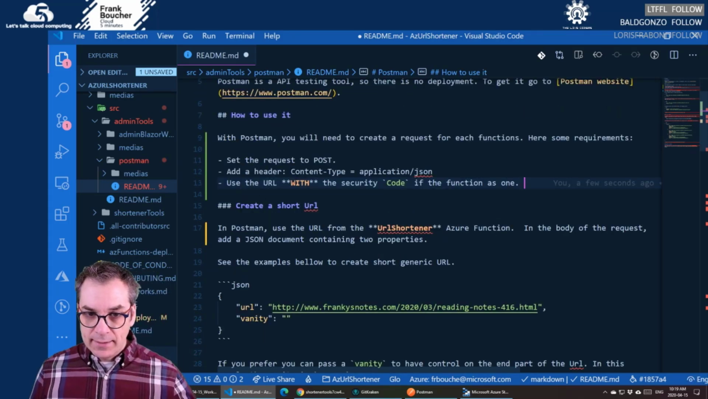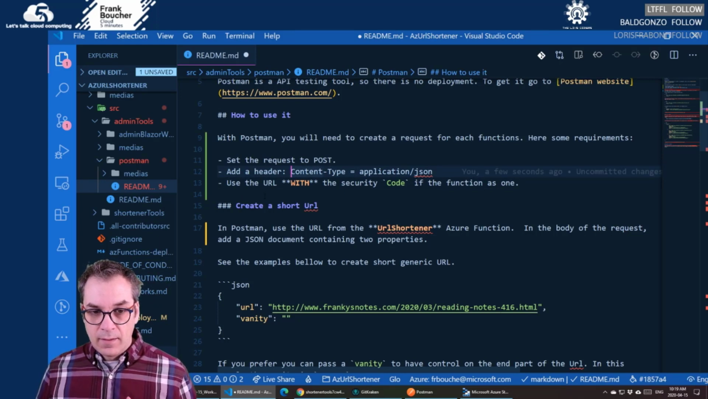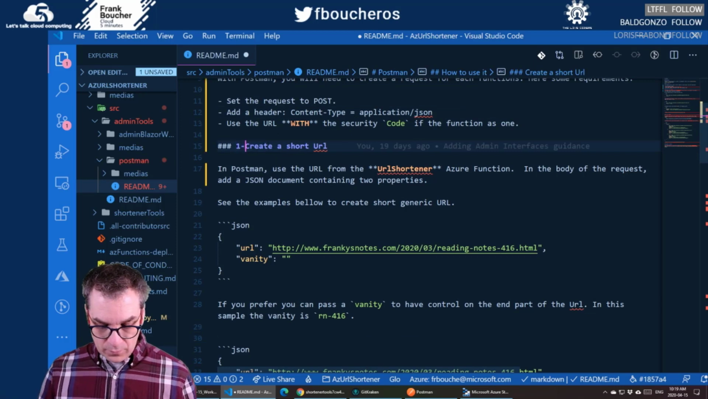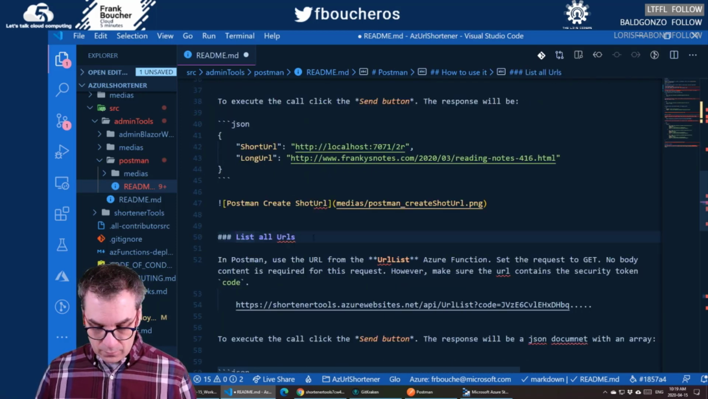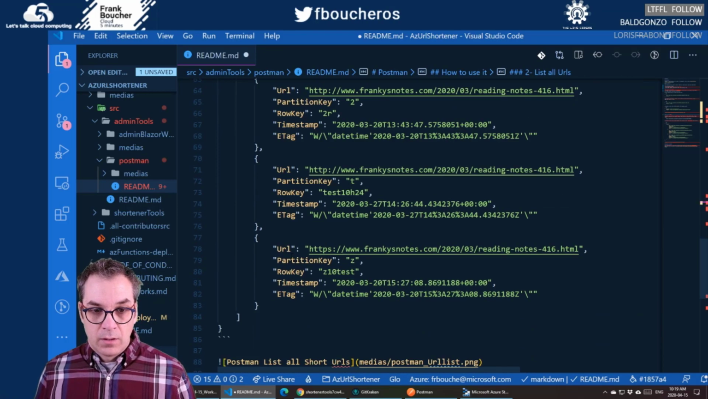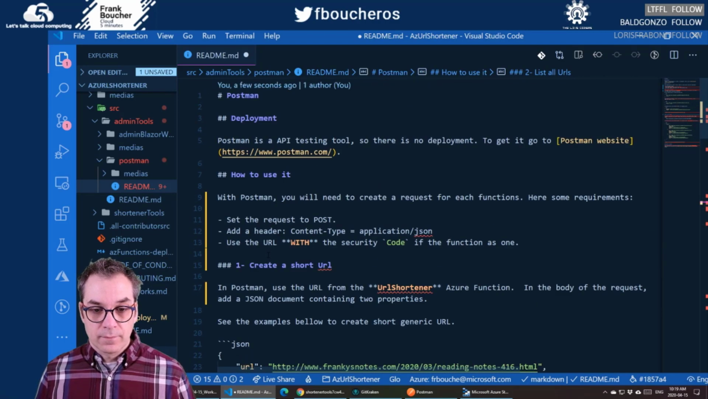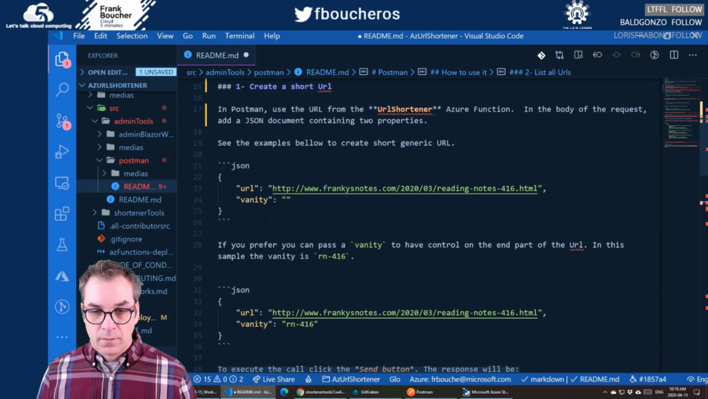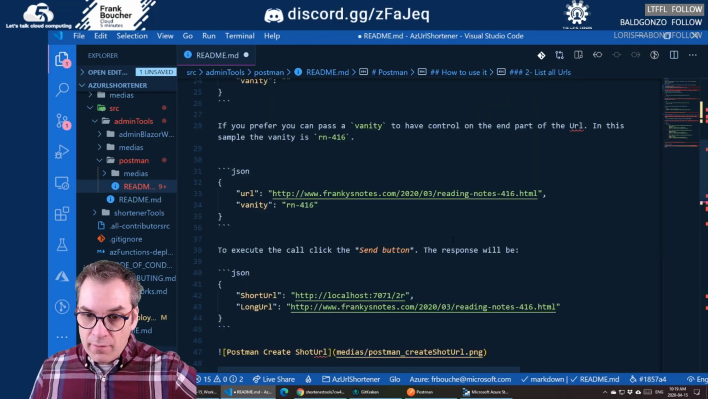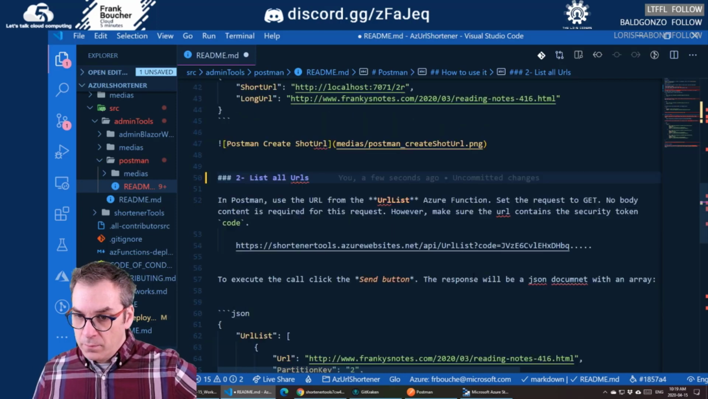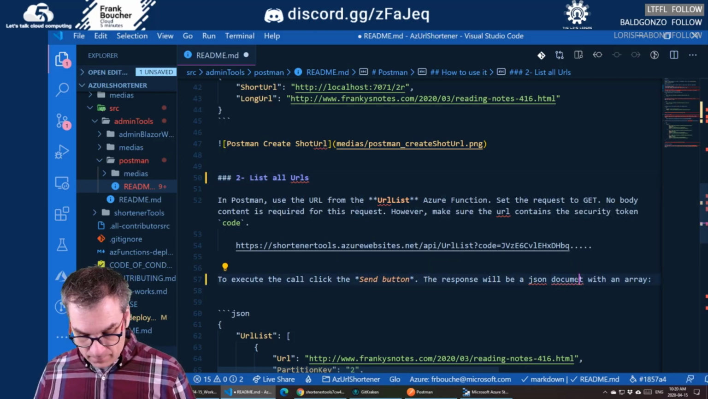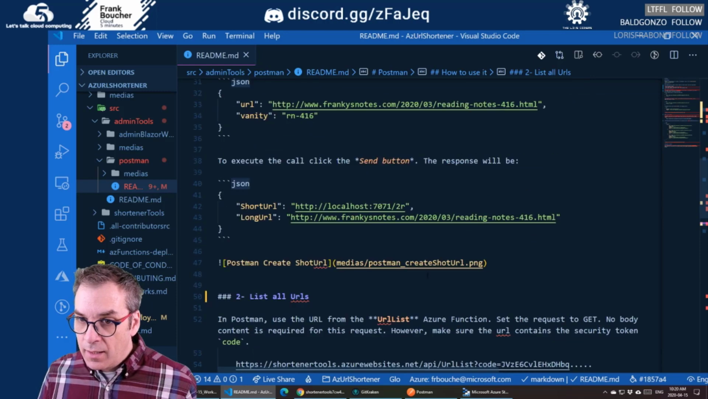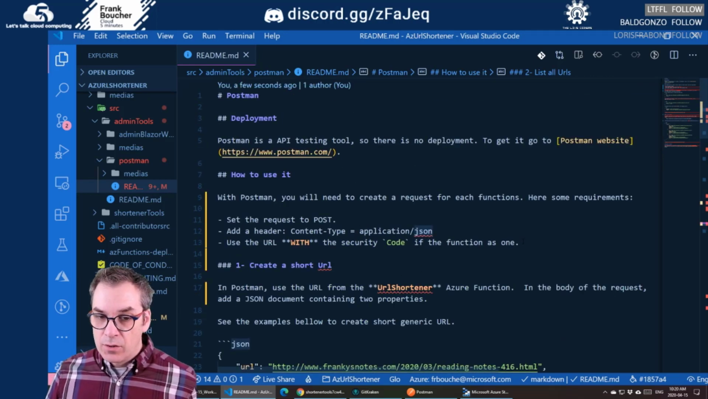Yeah, so set post, add content type, use the URL with the security code, and then create... nope, it's 2. There's one thing I want to add, which is a reference, so with the URL.